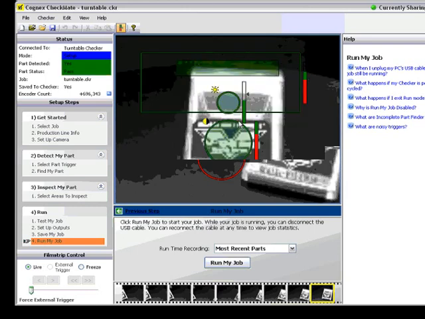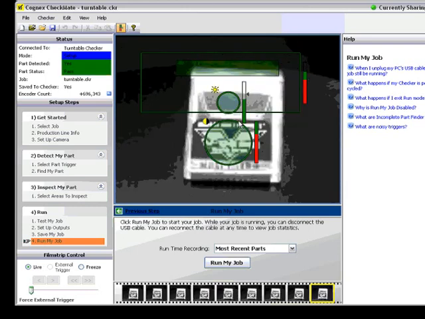So that's the Checker product, and I illustrated a job change and the free run mode, the outputs, and how to set the Checker. Are there any questions?